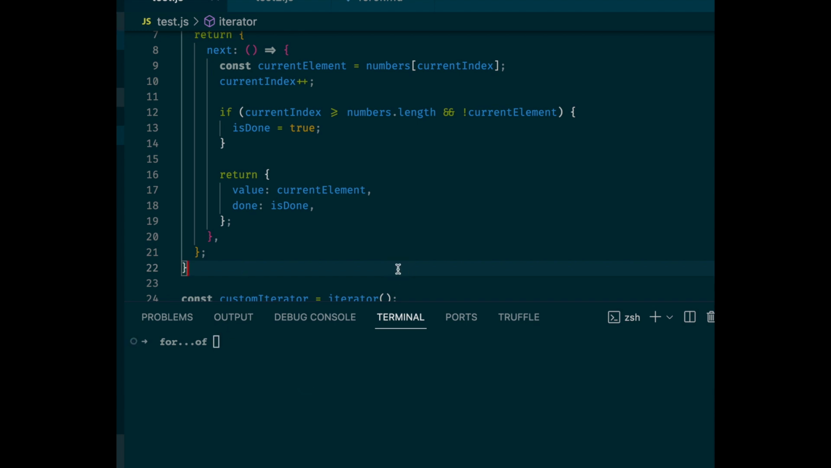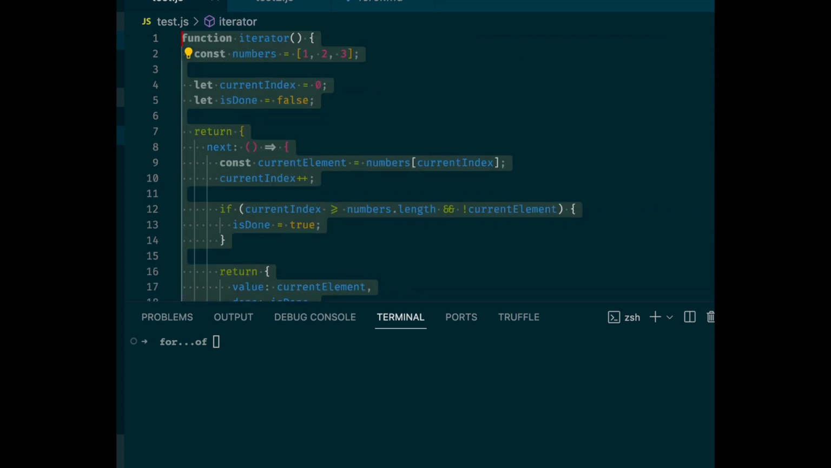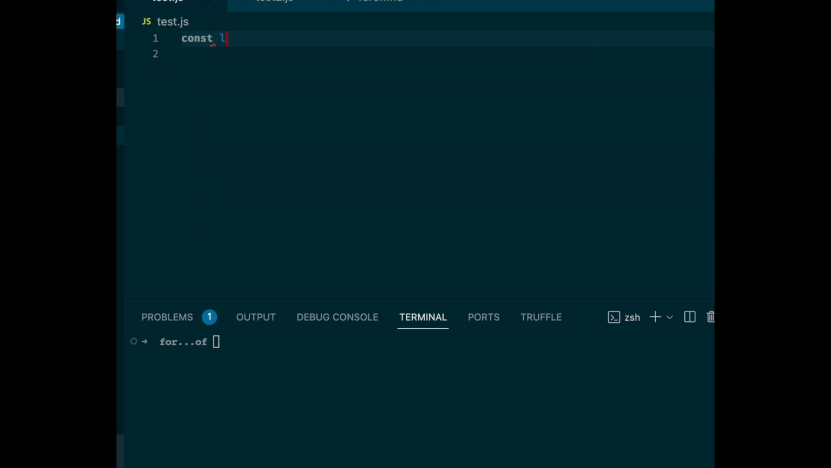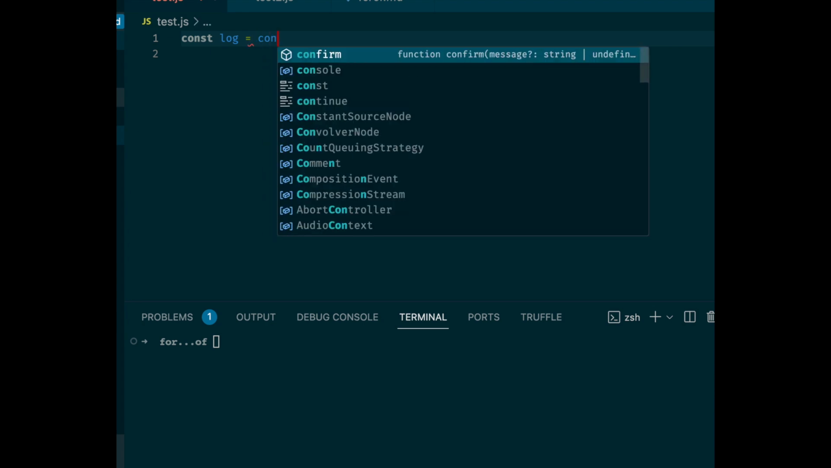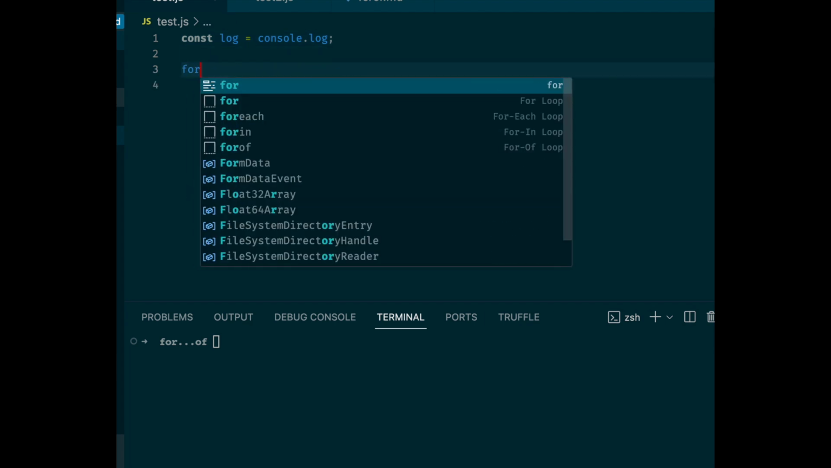Now, remember, we cannot iterate over an object. Let's see it. First, let's just create a constant log here so that we don't have to repeat the console.log each time. So this becomes constant here. So we cannot iterate over an object using the for of.